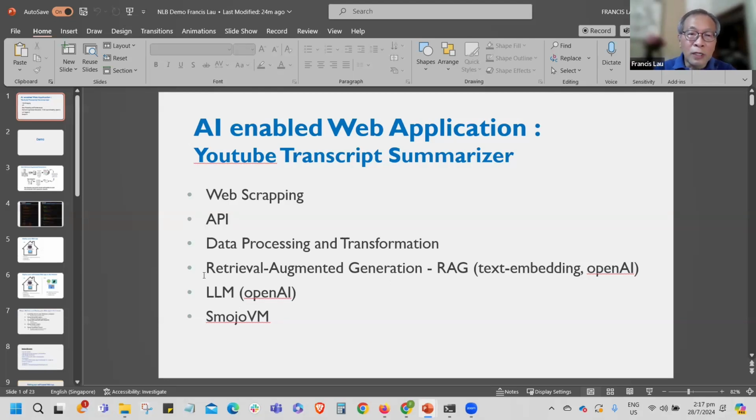We also use Retrieval Augmented Generation, in short RAG. I will explain a bit more about this later on. It's basically a technique to filter out contextually relevant text from the transcript. Then we also use the LLM model from OpenAI to generate the response for our query. And above all, we use Smalljo VM, which is the programming language to handle all of the above.